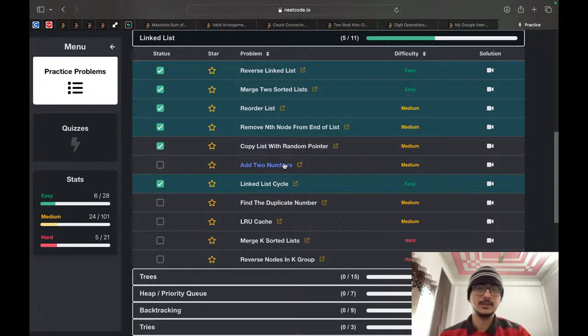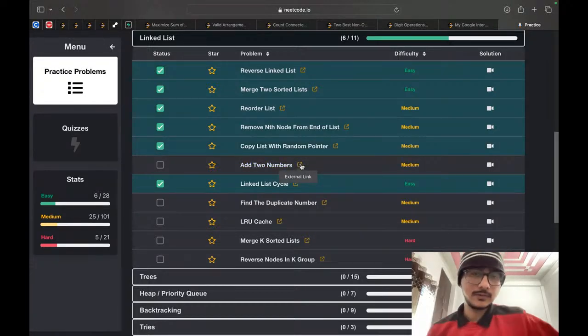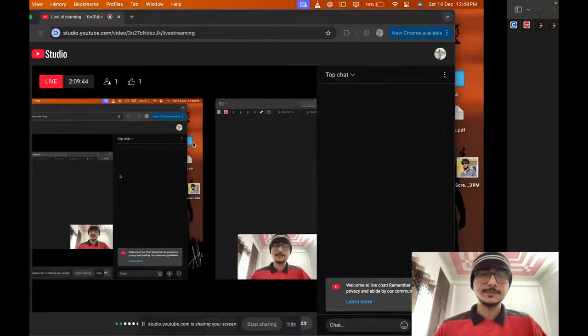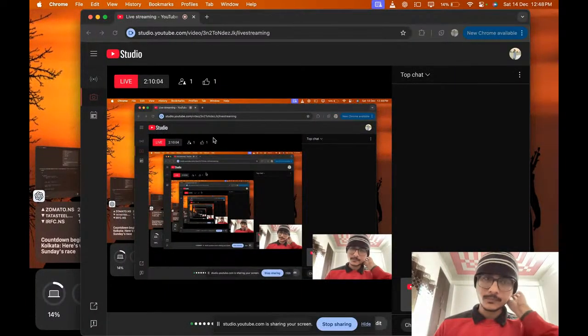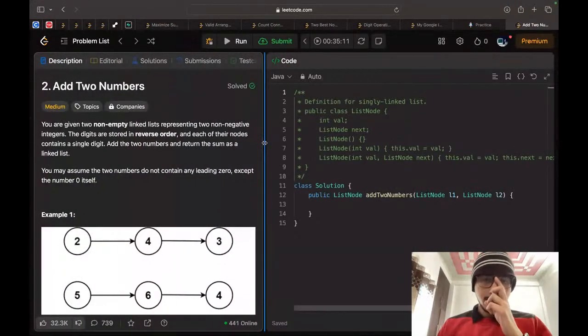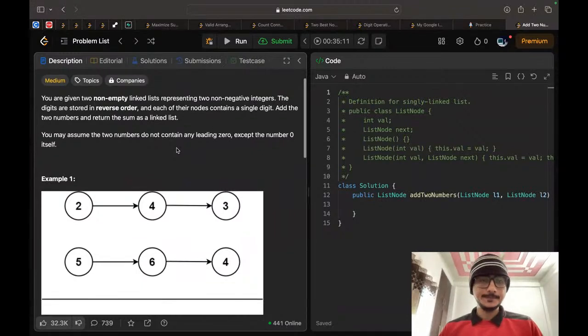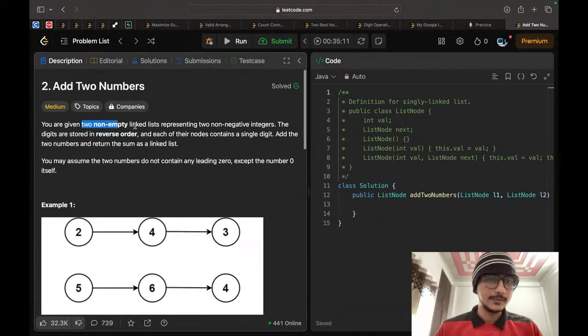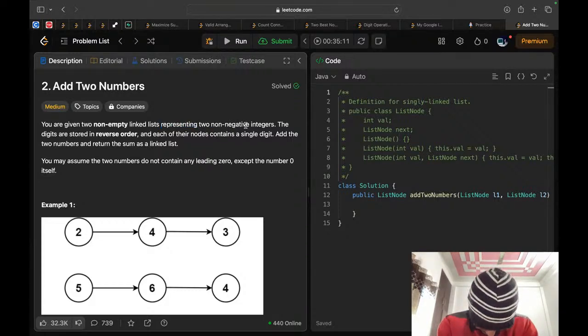Okay, so I think this will be the last question we will be solving. Add two numbers. You are given two non-empty linked lists representing two non-negative integers. The digits are stored in reverse order, and each of their nodes contains a single digit. Add the two numbers and return the sum.